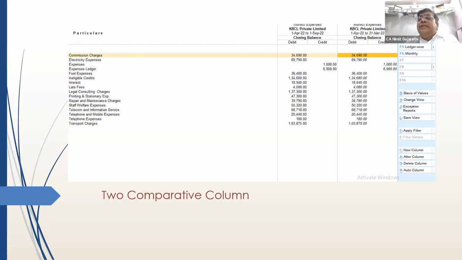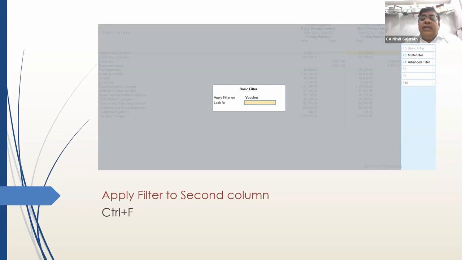Now, on the right-hand side in TallyPrime, one more feature is added, that is Apply Filter. You can apply a filter to the new column that has been created, the second column. The shortcut key for that is Control F. Once you press Control F, you will get Apply Filter on Voucher. You can apply a filter on ledgers also. Since we need the GST report, we will apply the filter on voucher.